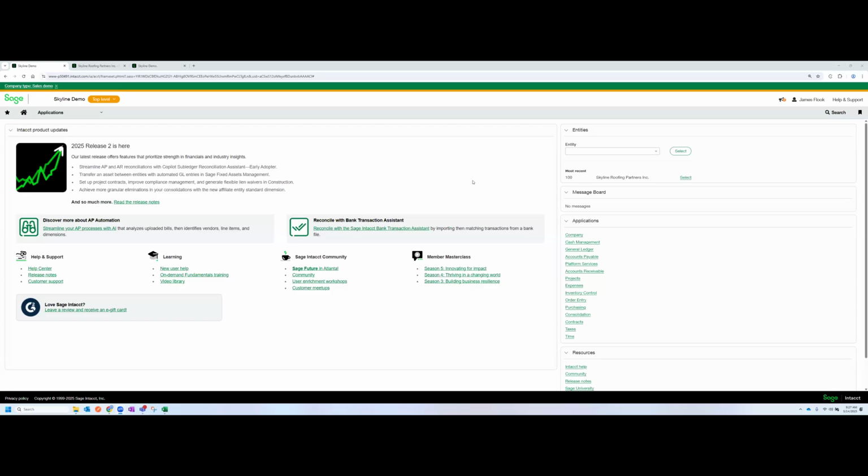So for cash management, we're going to jump into a couple of key things. One would be the retirement of the classic bank transaction import functionality, the addition of credit card transactions to the new bank transaction assistant import functionality, and then the ability to reclassify credit card transactions.